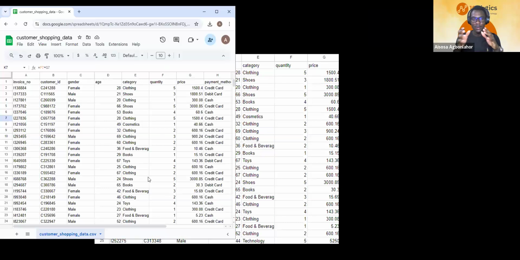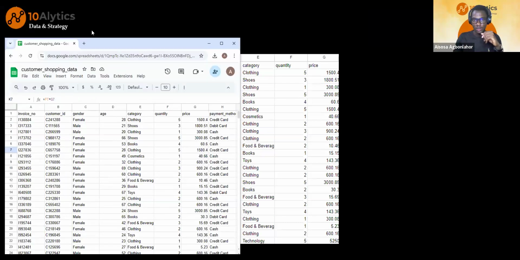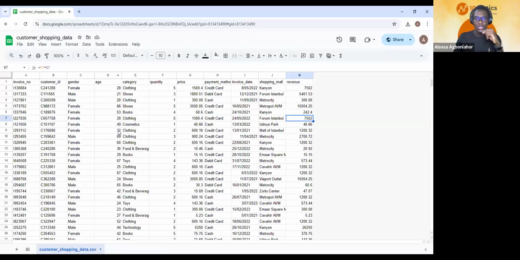This is what the data set looks like. So, just give me a moment. So this is what the data set looks like. We are going to convert this into a dashboard for the organization to be able to make sense of the data, for the organization to be able to say, you know what, this is what we have.